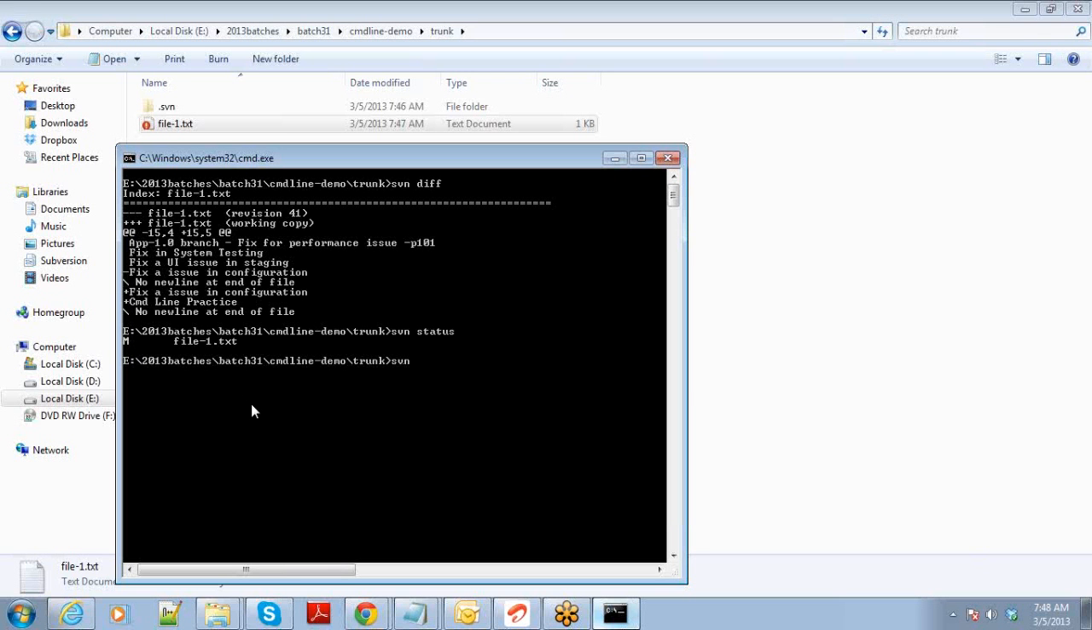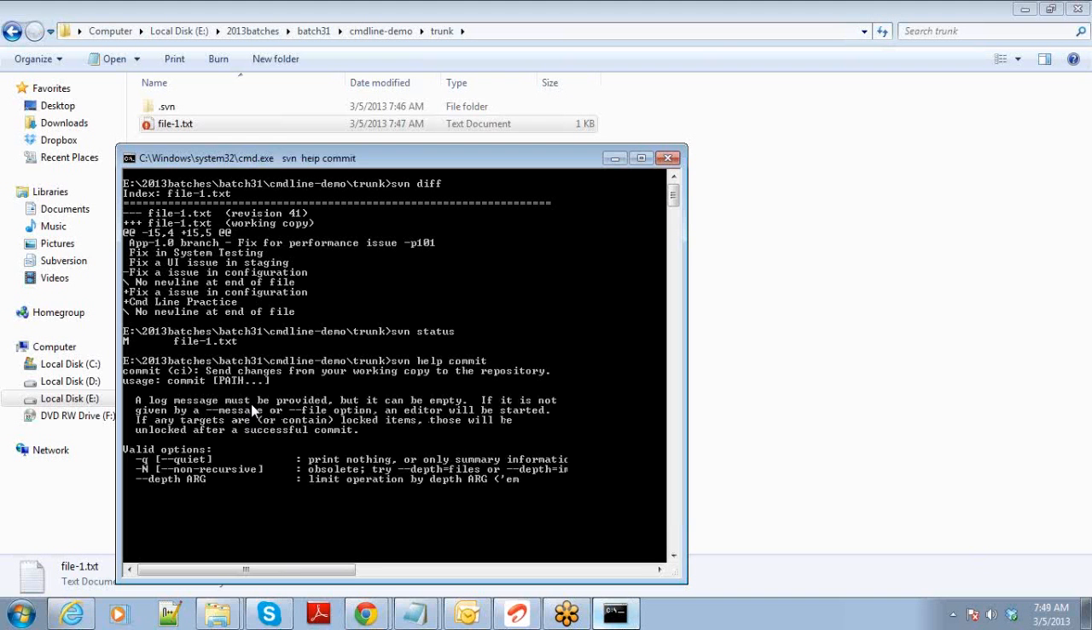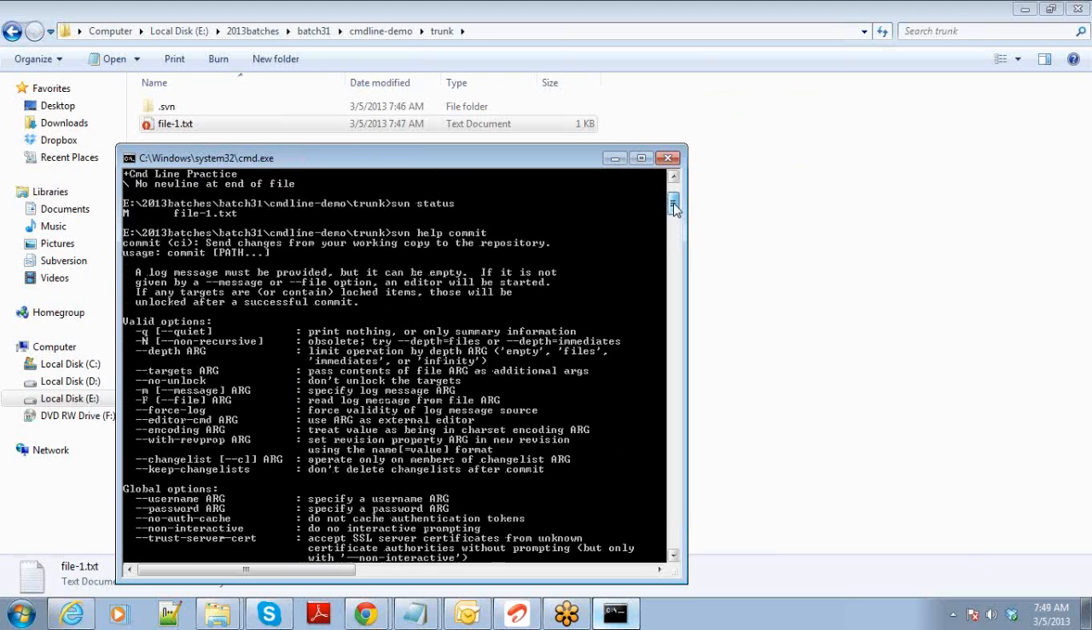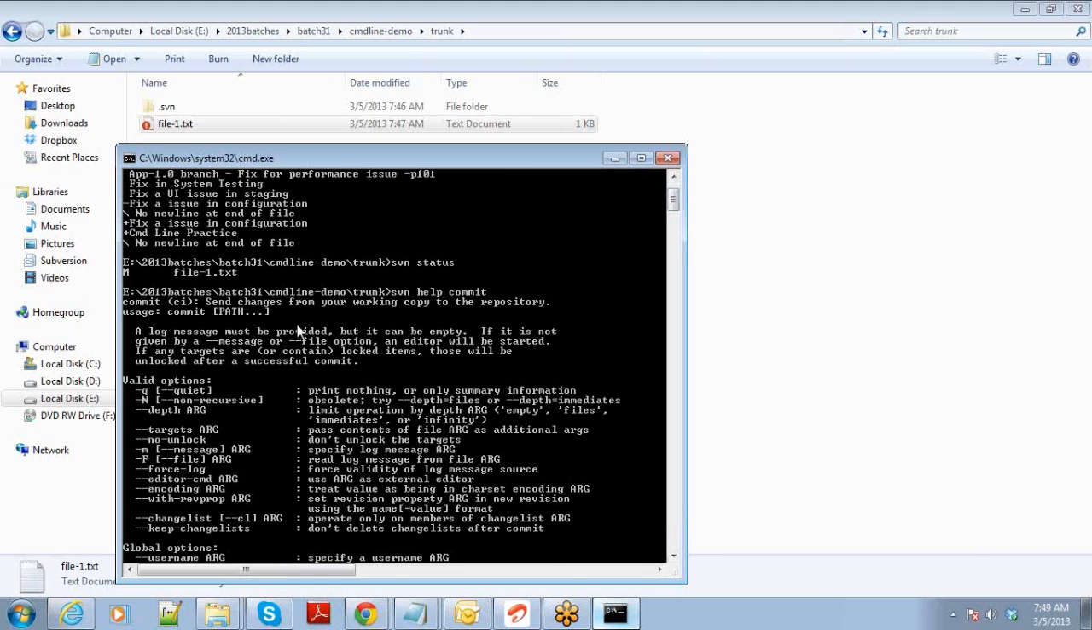Now let me commit it now. So yes, how do you commit? If you don't know how to do that, you just type SVN help commit. So it will show us what does commit mean. Send changes from your working copy to the repository. Clear. So if you want to commit something, use the word commit. Commit has a short form CI and then the path that I want to commit. By default, if I give dot means current directory.